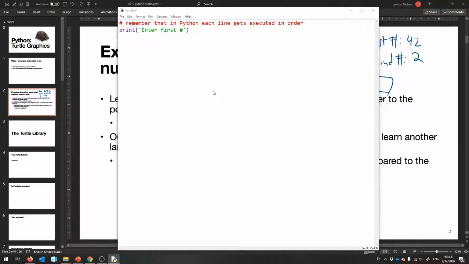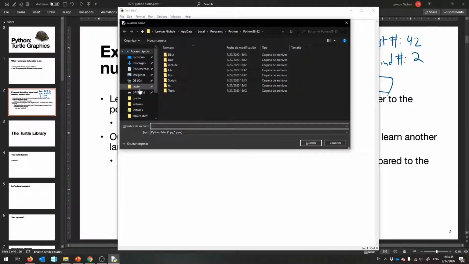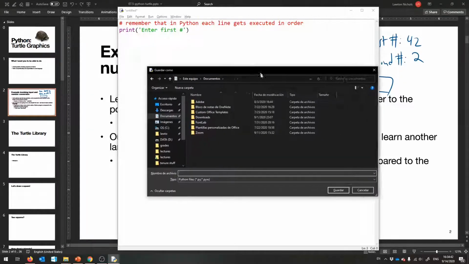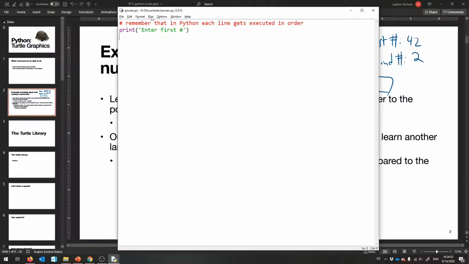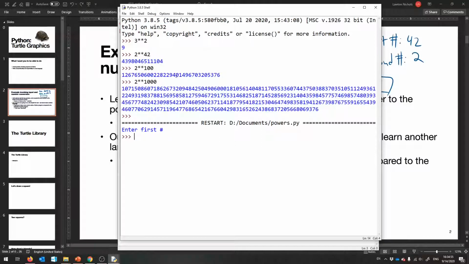So this will work. If I go and run this, let me save it in my documents. Let's always do documents for some reason. And this will be called powers, maybe powers.py. No, it already is .py, so I'll keep it like that. Save. And if I run this, run module, it'll print enter first number, and so I guess we need a colon still.